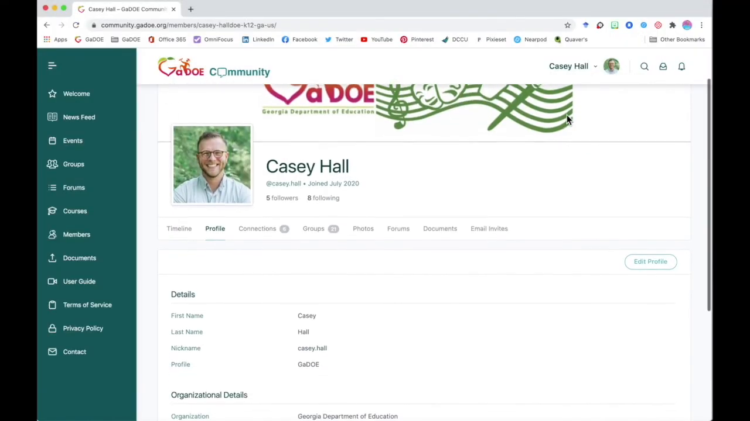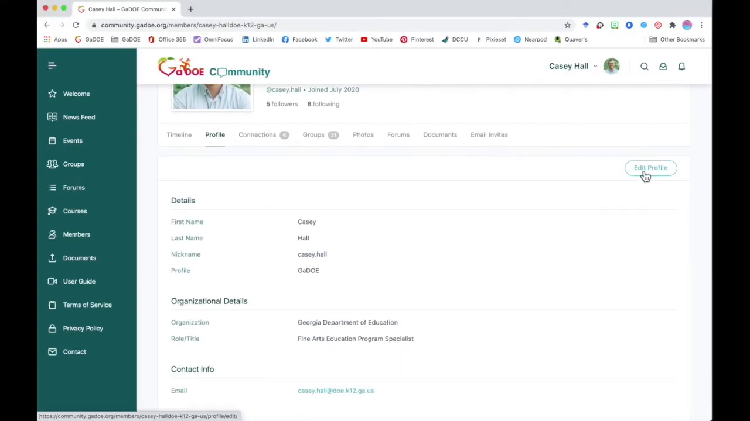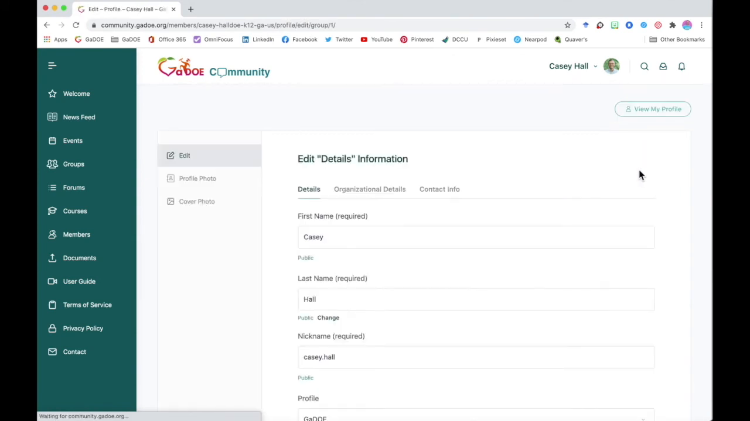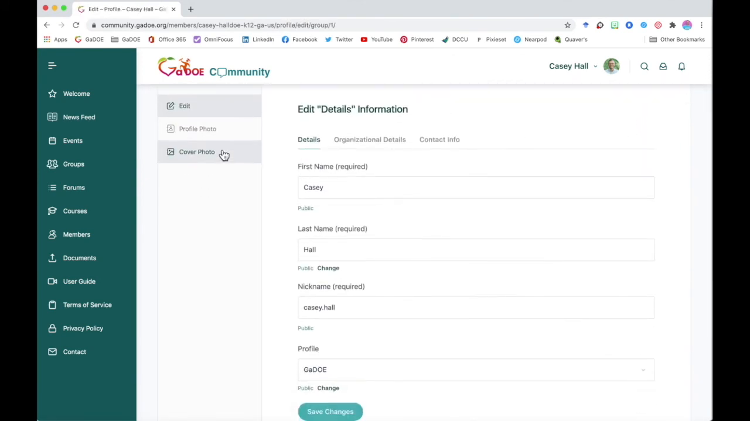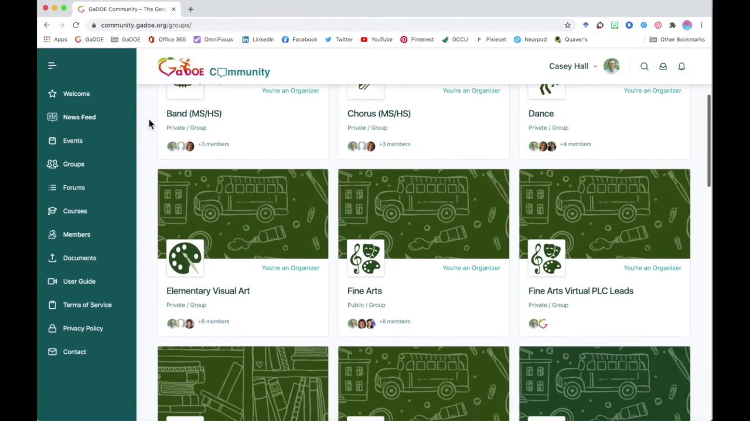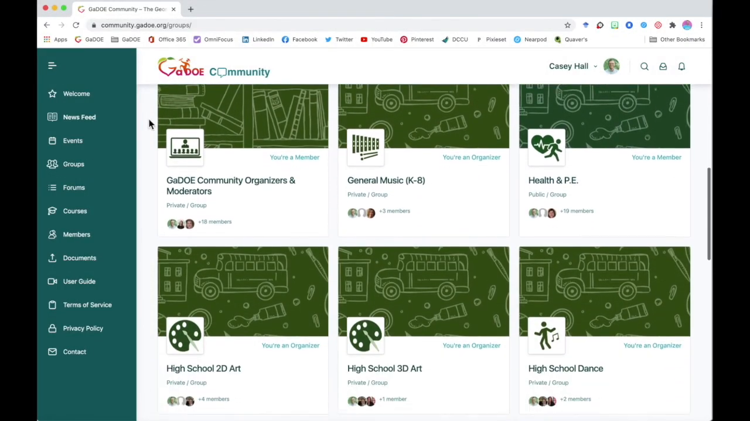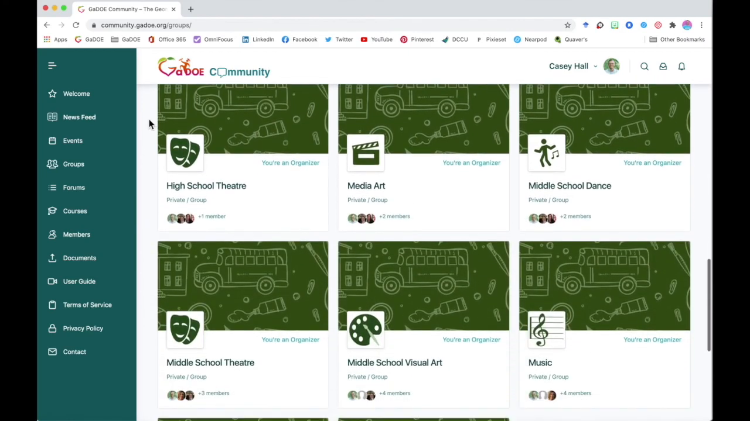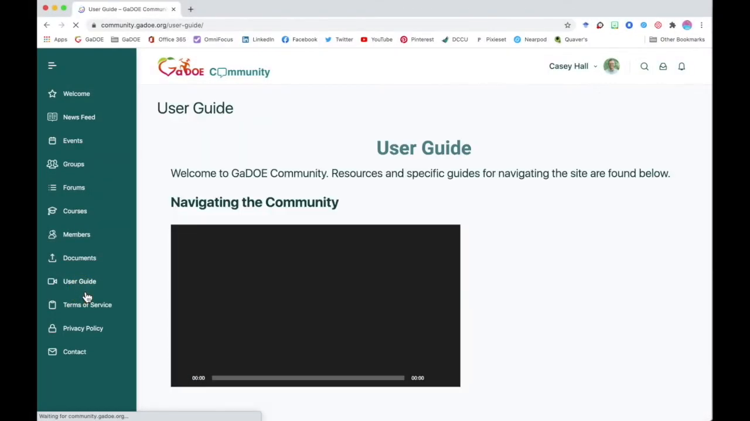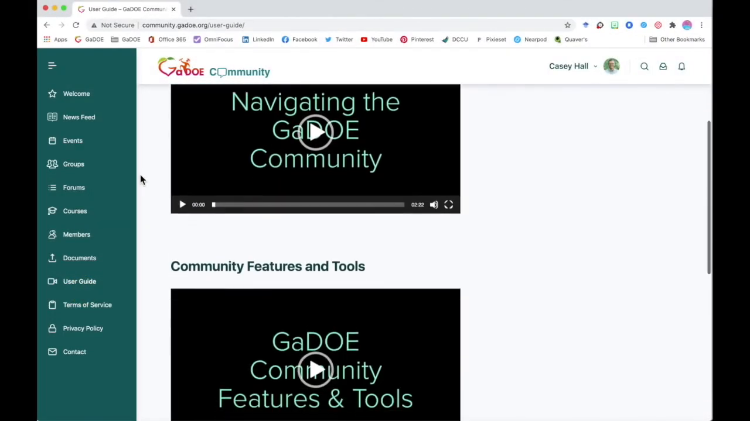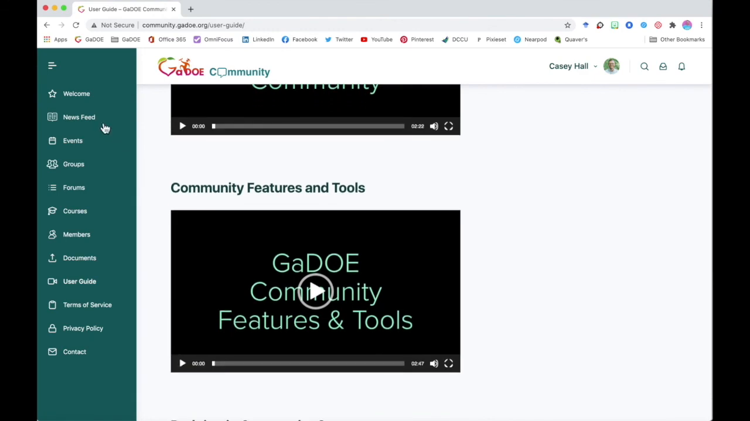Make your profile look awesome by uploading a professional picture of yourself, adding your nickname or handle, as well as any other information you'd like to add. Be sure to click on Groups and search for the fine arts community groups in which you'd want to join. If you get lost, check out the user guide for additional information on the platform.